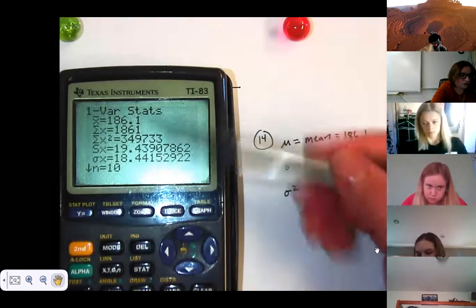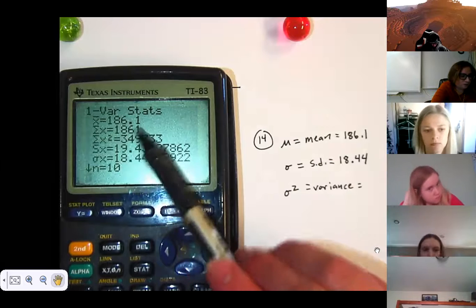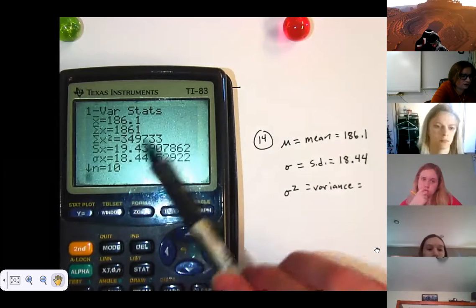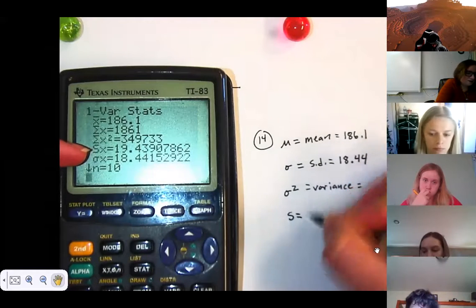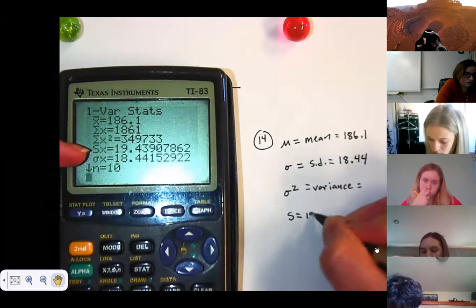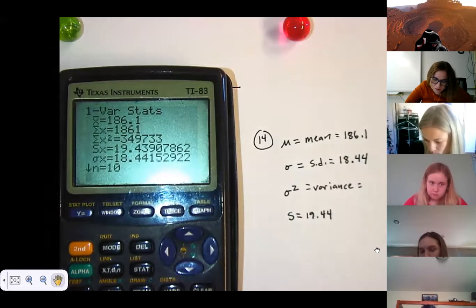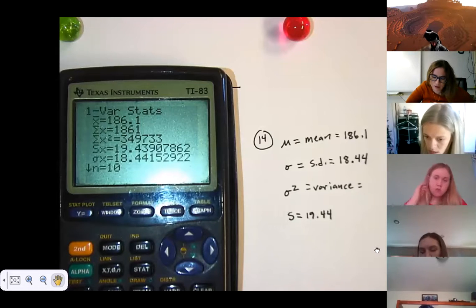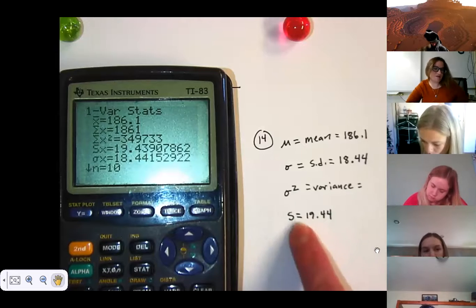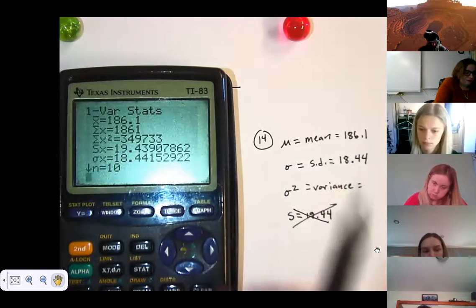But first, I'm going to take you through the rest of these. This is a summation of the x's. That means if you added them all together, that's what you would get. This is a summation of all the x squareds. This is important. Everybody look. You see how it says S? S is sample standard deviation, and that's what you will need for the next problem, which is number 16. For 16, you're definitely going to need to use the calculator, and you're going to want to use S because it's a sample instead of a sigma.